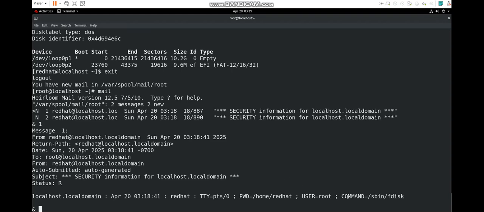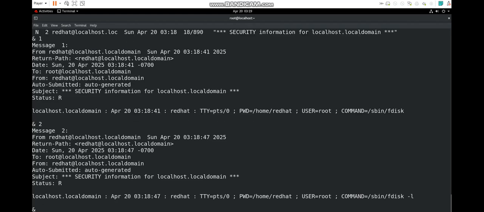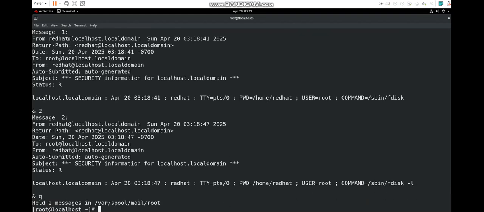So the user ran sbin/fdisk from the home directory /home/redhat. This is the timing, localhost.localdomain. From this home directory, the user used the command /sbin/fdisk. I can check the second mail also. The second time the user used /sbin/fdisk -l, and the first time the user used /sbin/fdisk. So that is the difference. Q to quit the mail command.